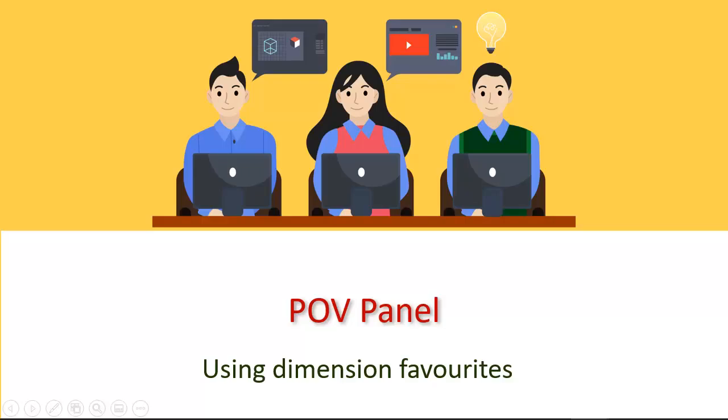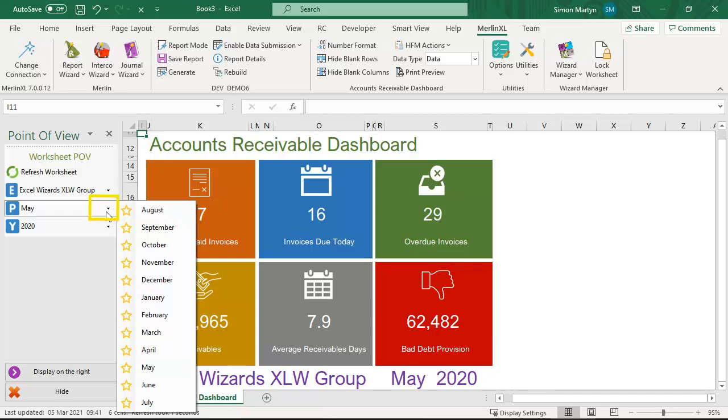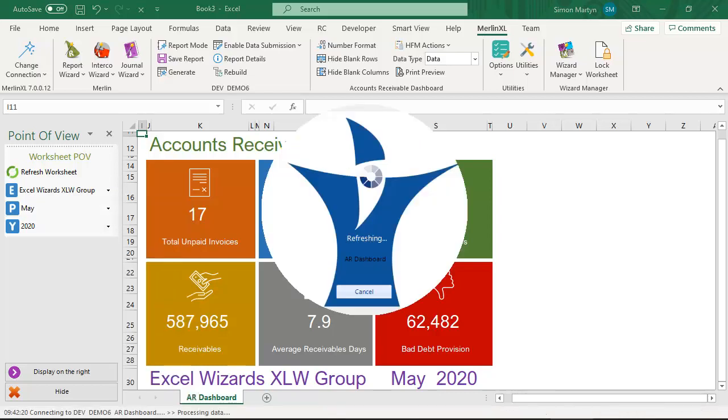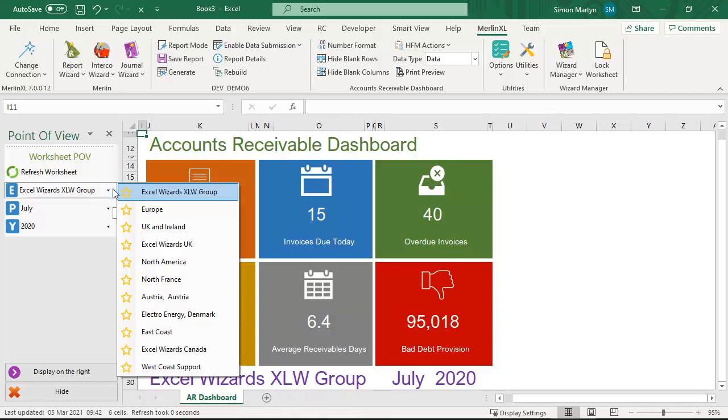So let's have a look at how using dimension favorites can improve the interactivity between the user and HFM. The worksheet point of view panel on the left-hand side here allows you to quickly change the background point of view. Clicking on the right-hand side of the dimension description displays a drop-down of the selected favorites for this dimension, making changing of the background point of view of your report quick and easy. Once you set up the favorites for a dimension, they are available to select for all future MerlinXL reports.